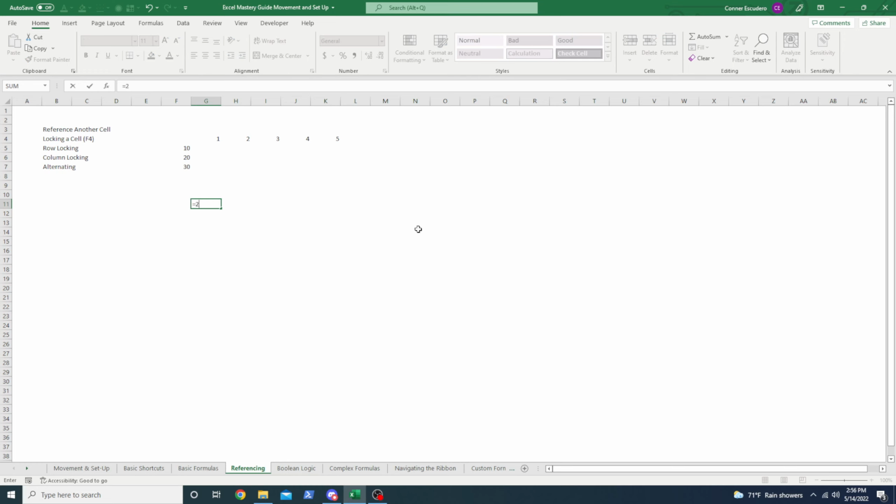So I could do equals 2 times 3 here, and that's going to be 6. Another way to do this is I can say equals, I can arrow over to the number 2, I can arrow over to number 3, I'll still get 6, okay? And then another way to do it is press equals.